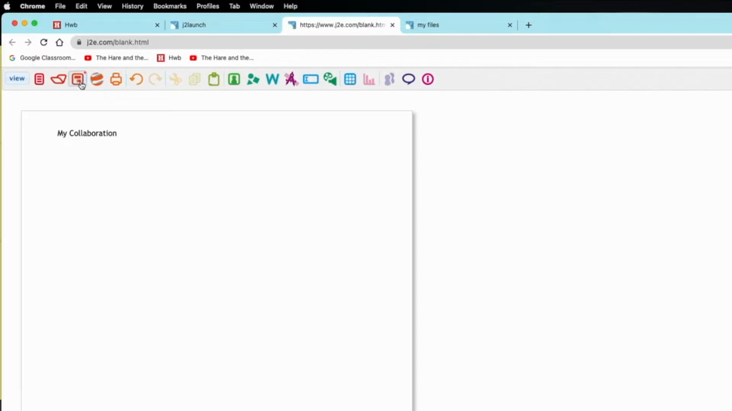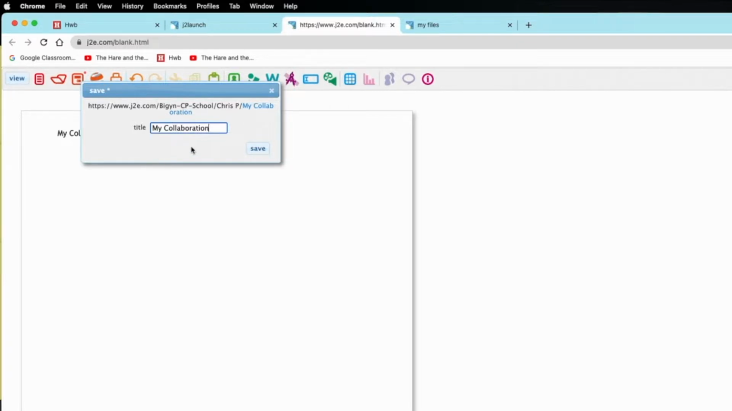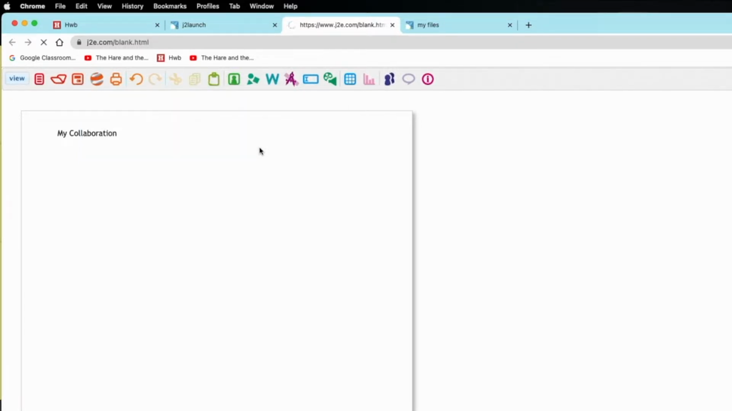Okay, now I can save it. That's quite important because it has to exist on the system, so I'm going to call it that as well. And there it is, save that. Okay, and now I'm in a position to share it for collaborative working with one or more other people.